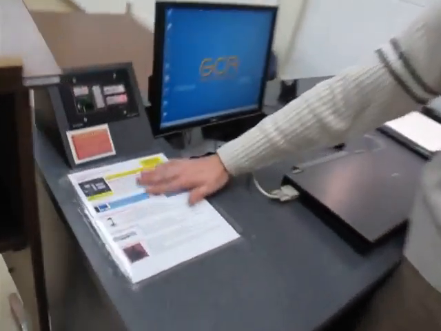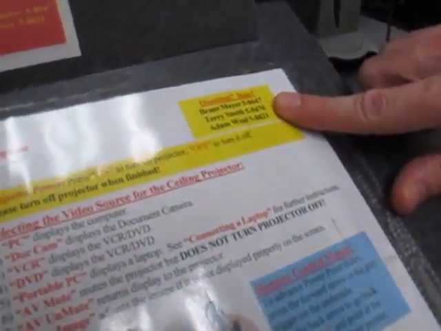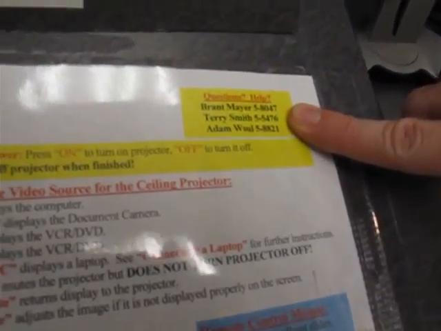On the left-hand side of the desk here are written instructions of what I've told you on the video. On the right-hand side are the names and phone numbers of the Academic Technology Services staff. We're here to help you, so if you ever have any questions or need help of any kind, please give us a call.